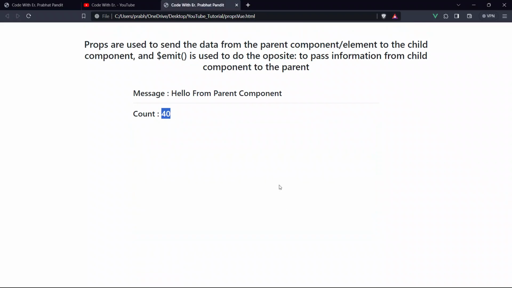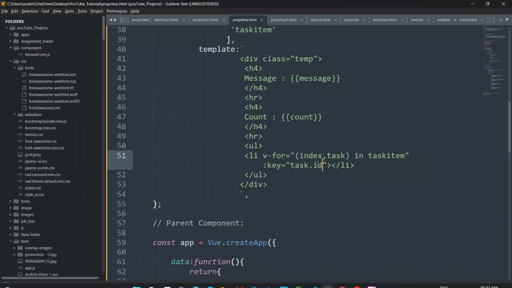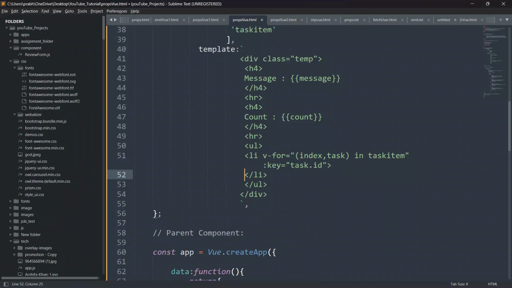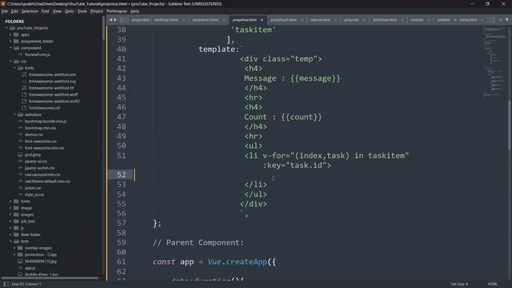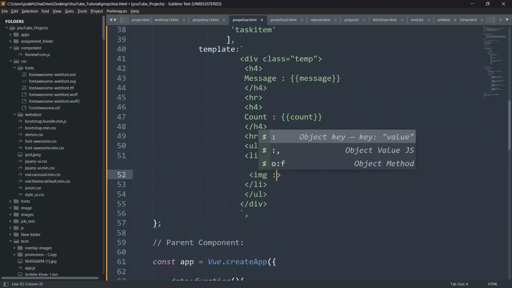Okay, so just go to the code again, and just inside this li, we will use the double curly braces to show all the things, to loop all the things. Inside the li, I'll just create here an image element, I mean image tag. So I'll say img, and I'll bind this src, because this is the dynamic src, so we have to bind it.